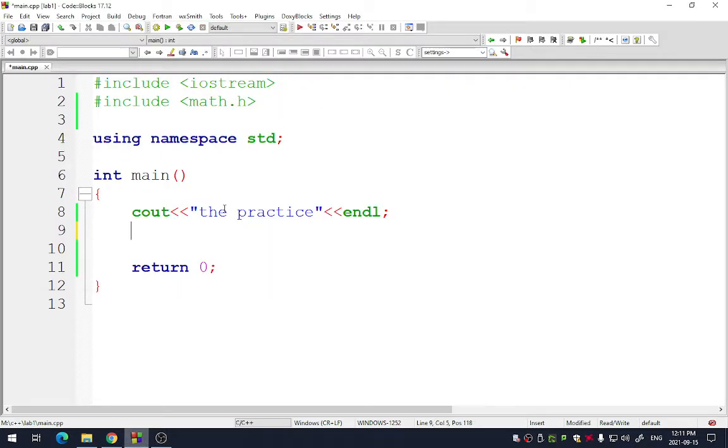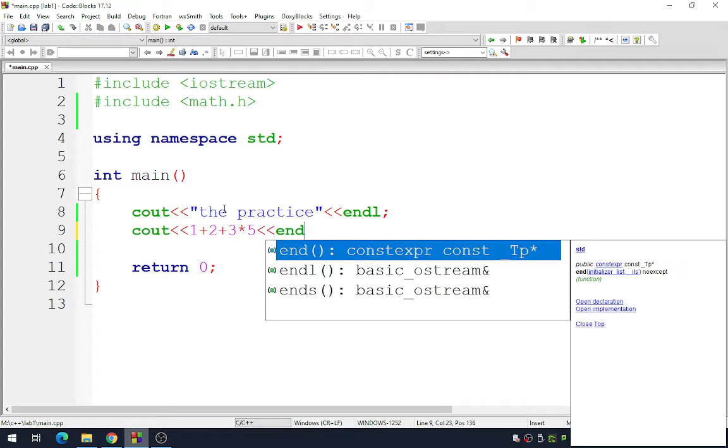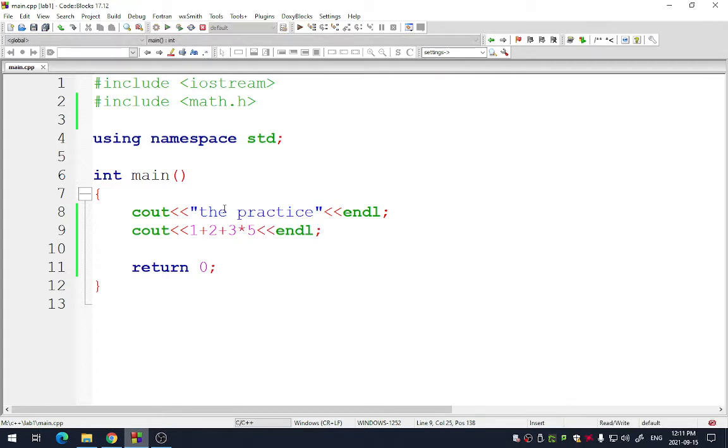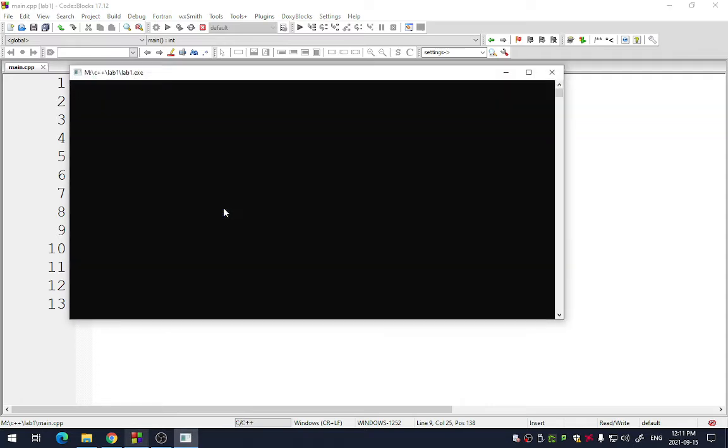I can also write math on the screen. So I will write 1 plus 2 plus 3 times 5, whatever I want, as long as it's not in quotes. It will run it. Great. It put 18 on the screen. I think that's the right answer.